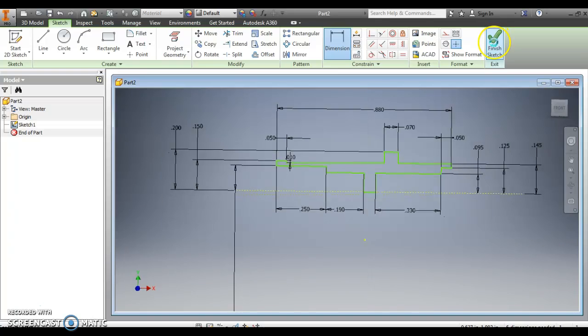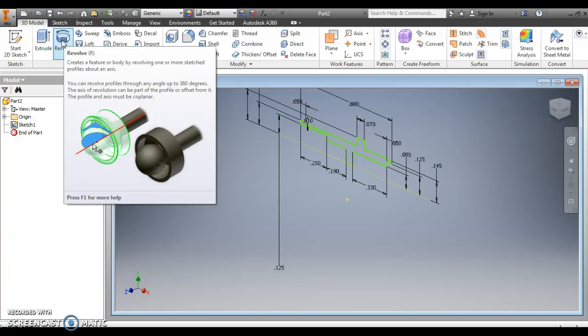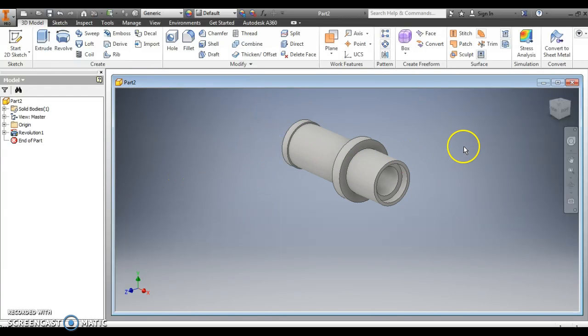Let's go ahead and revolve it now. So again, we finish the sketch. We click on revolve. It is full. We're going to click the axis, which is our construction line. Hit OK. And now you have a really awesome part.